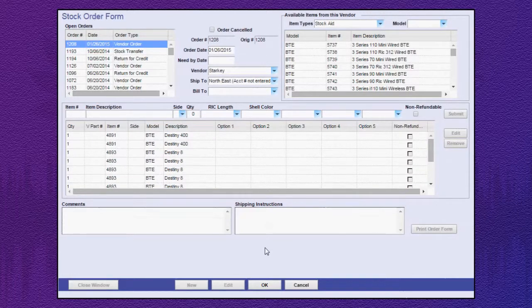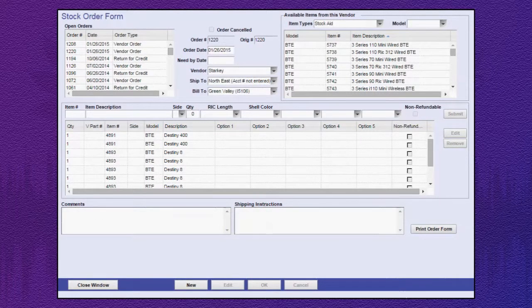Once we have completed filling out our order form, we simply click OK. Our order has now been saved. To print out our completed order, we simply click on the Print Order Form button.